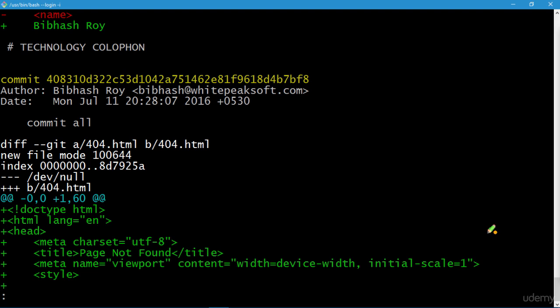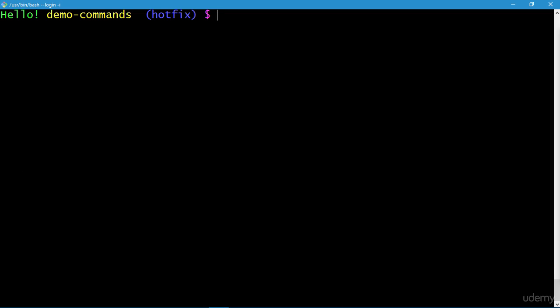And if you want to quit at any point of time, you simply type Q here and you return to your prompt. So let's type Q and we return to our prompt. So let's clear the screen.